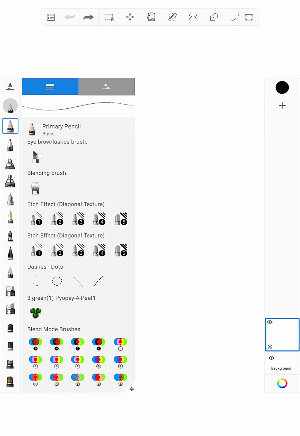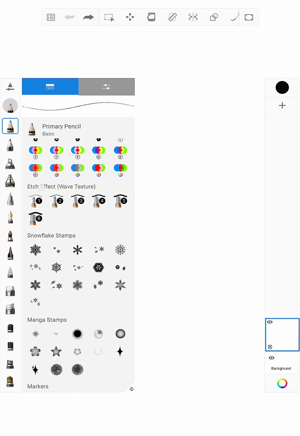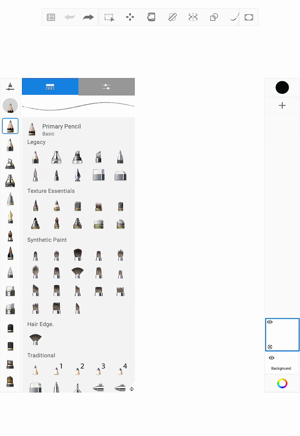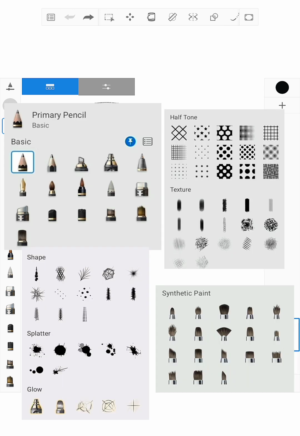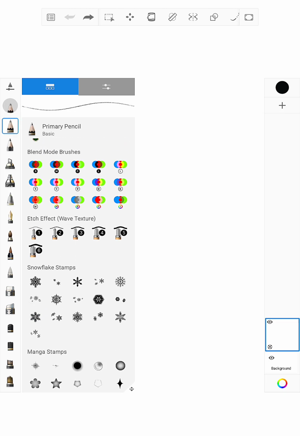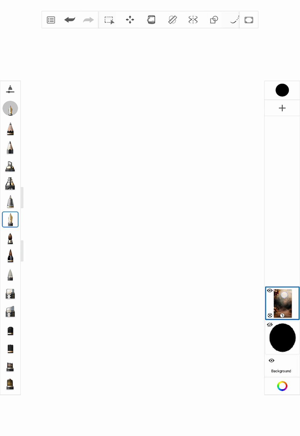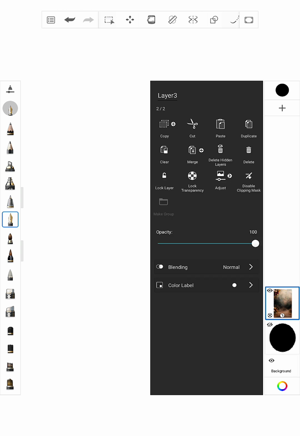These are the pencils and brushes that I use on a regular. These are also like the primary brushes that I use. That's what you'll first see on your left hand side. And on the right hand side, you would go ahead to see icons like copy, cut, paste, duplicate, clear, merge, and so on and so forth.